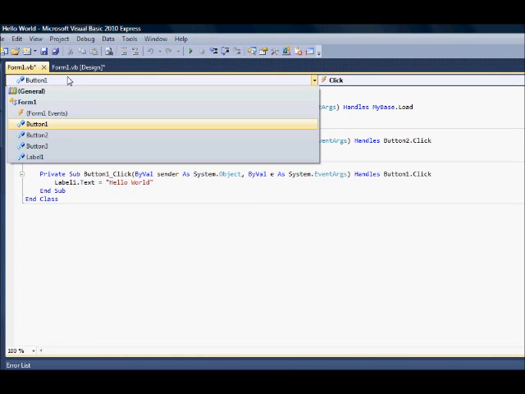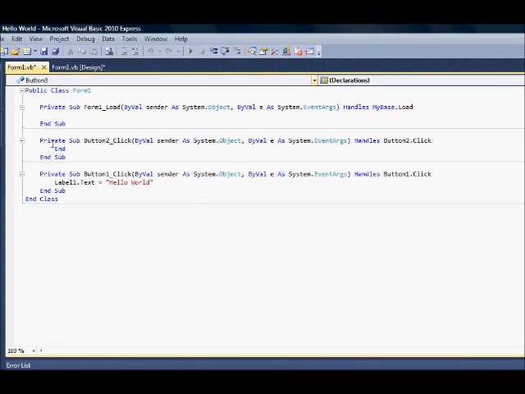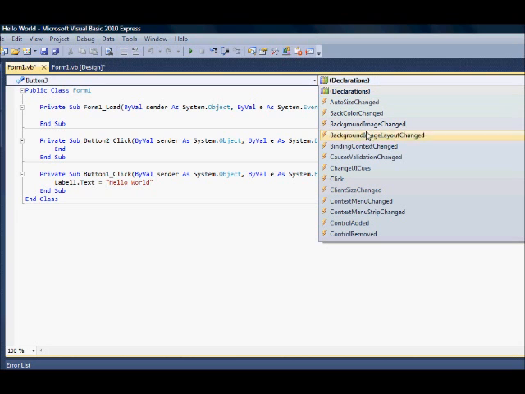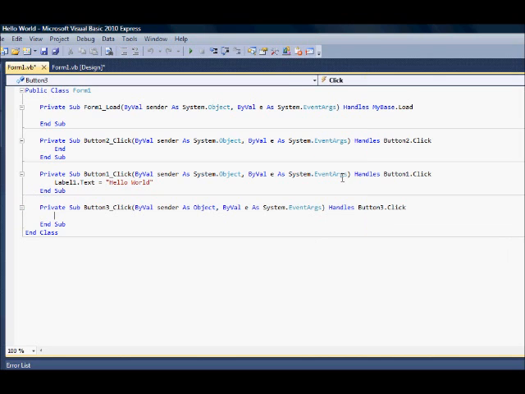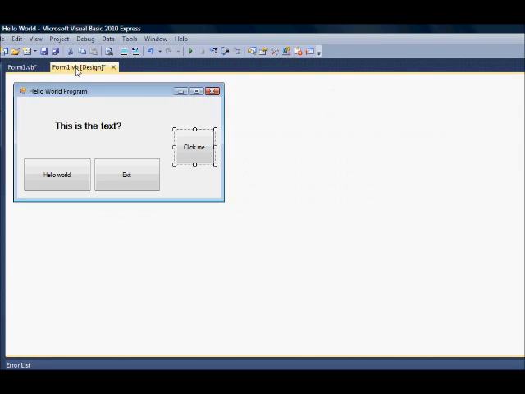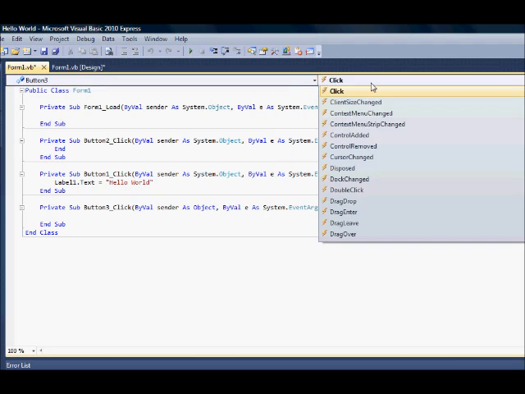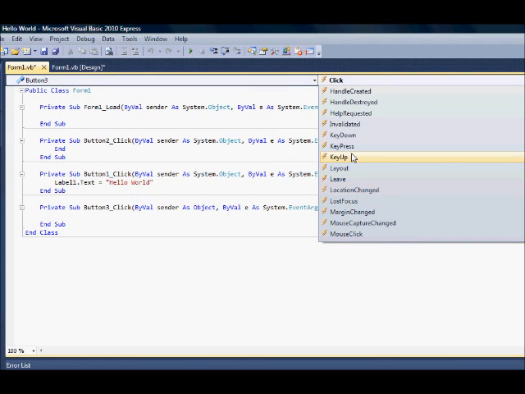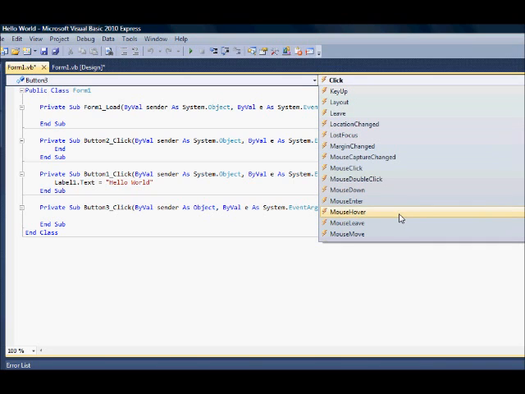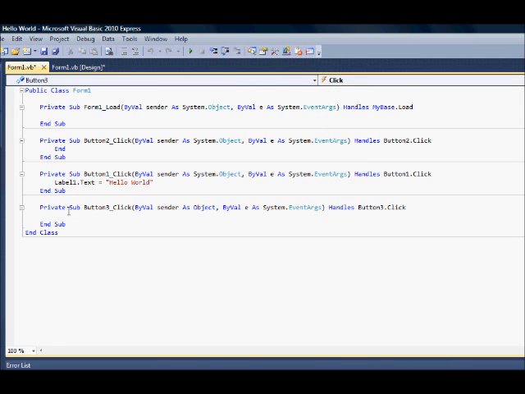So what you can do is you can go, say if you want to get to button 3, then you want to pick what you want the event to happen. So we would do click, it would generate this for me. It's the same thing as double clicking that, except if you need to pick something specific, like you can do enter, leave, layout, key up, key down, mouse hover, mouse leave. And then you could just put in your code.